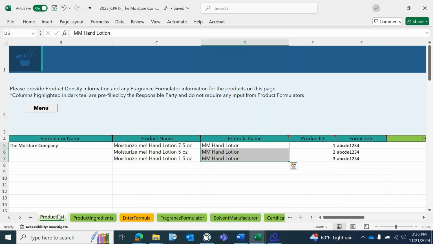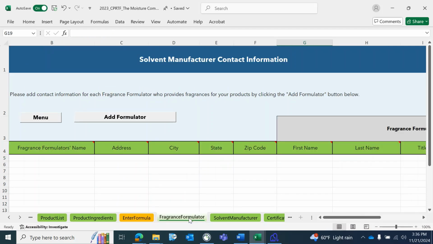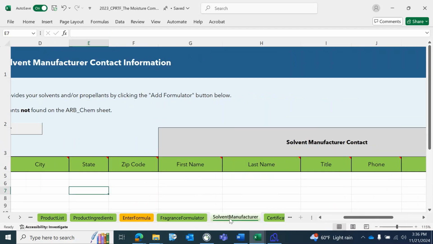CARB also requires contact information for fragrance formulators and solvent manufacturers for any of the fragrance or hydrocarbon solvents being reported in the CPRTF. These fragrance formulators or solvent manufacturers may or may not be contacted by CARB. If CARB does contact them, the contact information provided in the fragrance formulator page and the solvent manufacturer page will be used. No formal reporting tool will be utilized, and CARB will provide all necessary information.